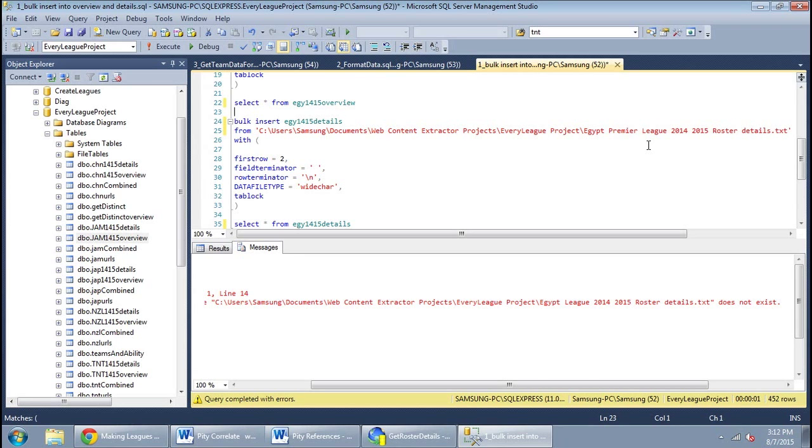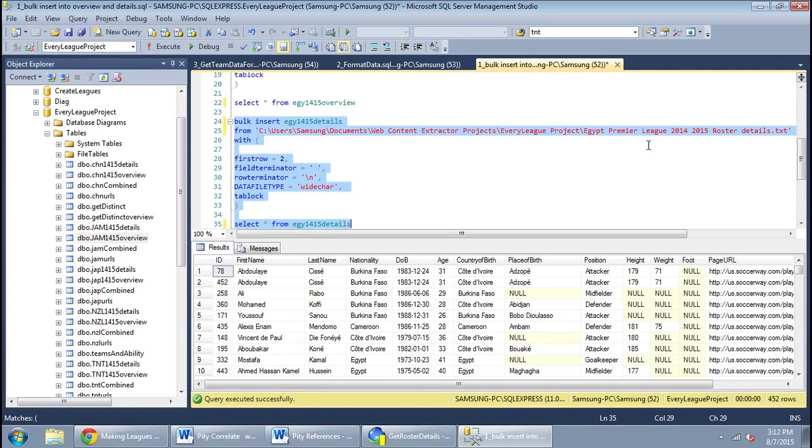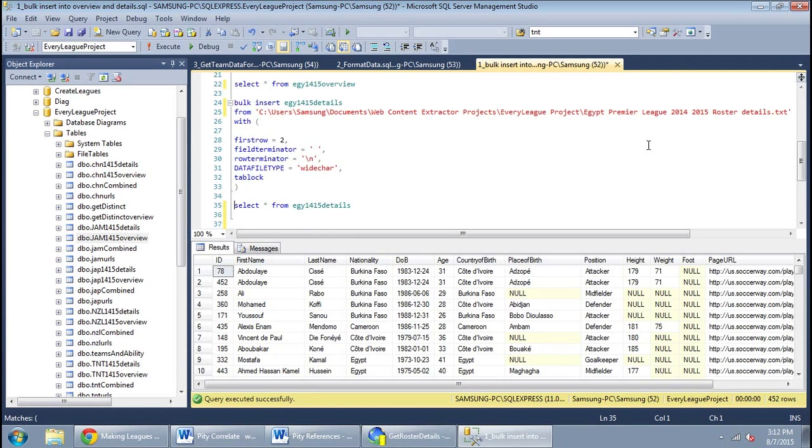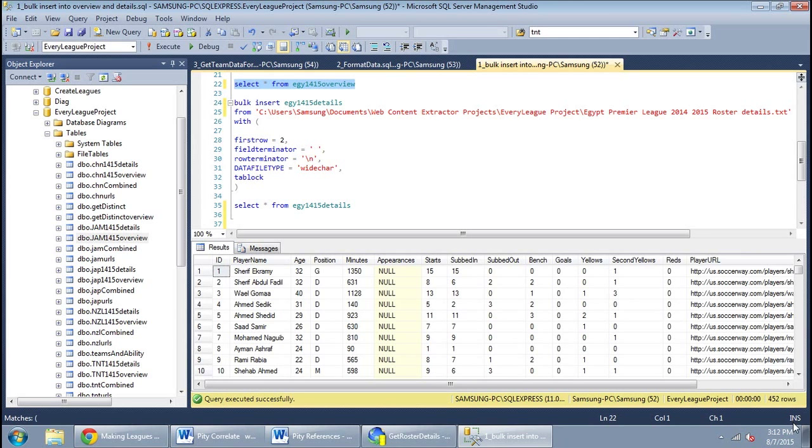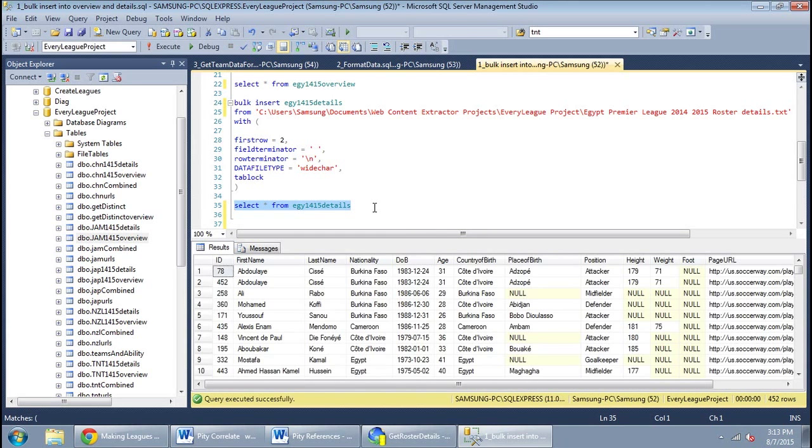There we go. Okay, so I just want to make sure that I did that correctly. So that's why I include these select star from EGY details and this one up here, select star from EGY overview. I just want to make sure that I got all the data. So when I run this, I've got 452 rows. That's how many players, that's how many URLs we had, so that looks good. When I run that, I have 452 rows, so that looks good. So we got all the data in. I'm happy. We can close this. Don't need to save it. Let's go on to the second one.